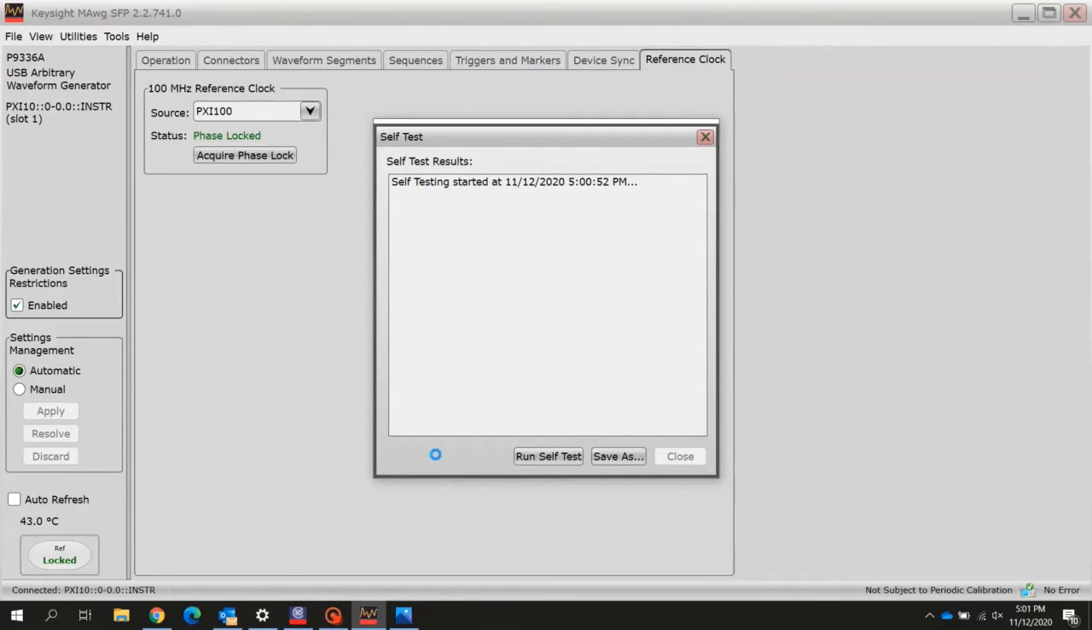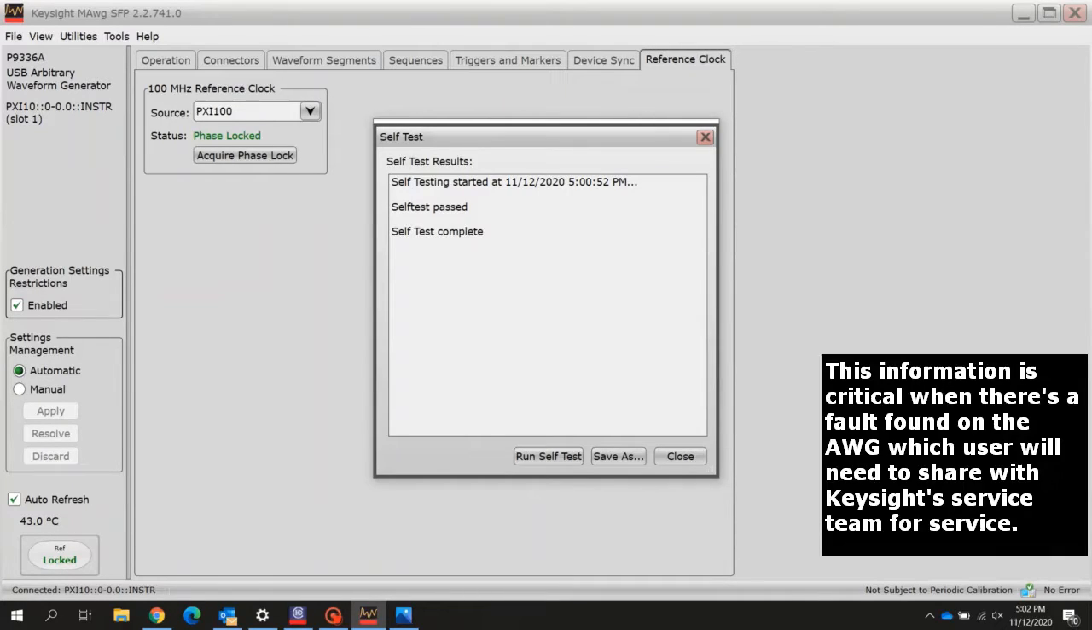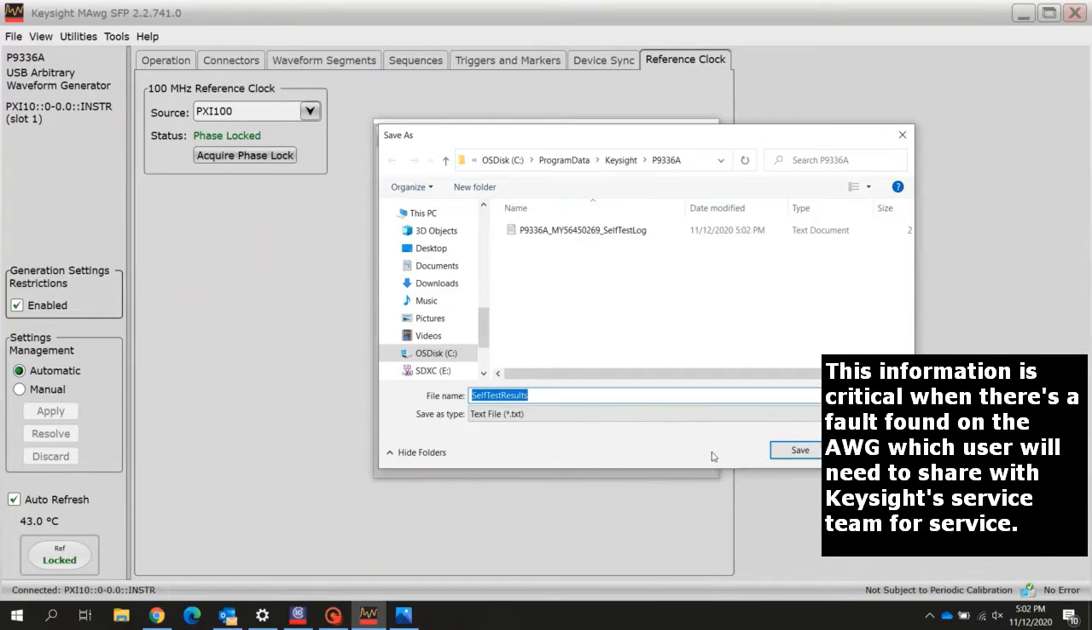As with all self-tests, it will take a little while, so please bear with me here. So this is a good practice. You could always do a self-test first before connecting it to anything else to ensure your AWG is functioning accordingly. So I have the self-test passed and it says it's complete. If I want to, I can always save this as a text file. I'm not going to save it for now, so I'll just leave it be and close it.